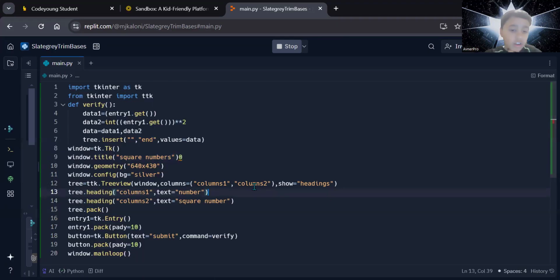And then tree.heading column 1, comma, text is number. Column 1 has to be in double quotes, and the text has to be a string. Same thing for the second one, but square number. Then pack it, then make the entry as I said, then make a button with command verify. Now here's where we're gonna get it today. So define verify. Data equals to entry.get, entry 1.get, because we need this data to find a square number. Then data 2 equals to integer, because right now it's a string.